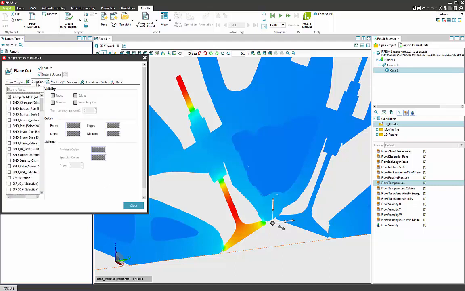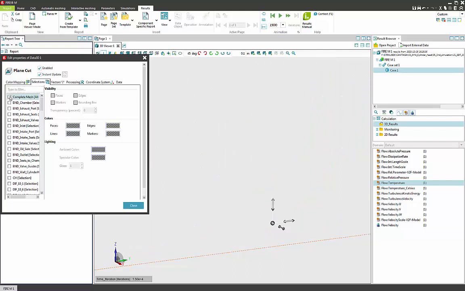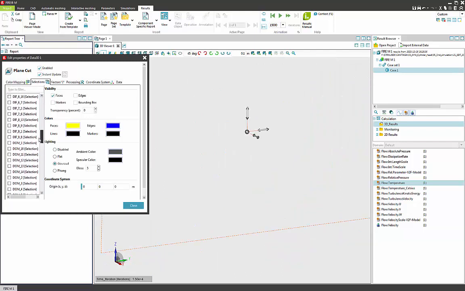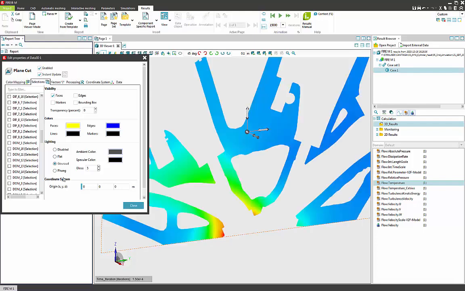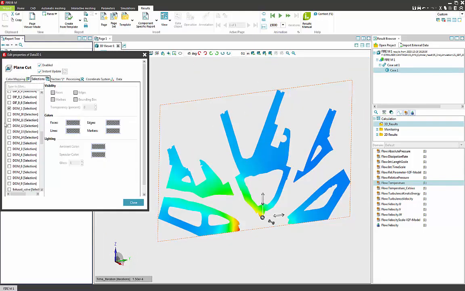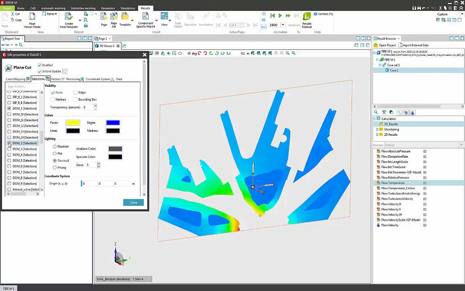In the selection window, we can select on which domain we will show the results. Now I will select the cylinder head domain to prescribe the results on the X cut. Also we can select the water cooling jacket. The results are updated automatically. We can also show the faces or the bounding box. The 3D output is always updated automatically.